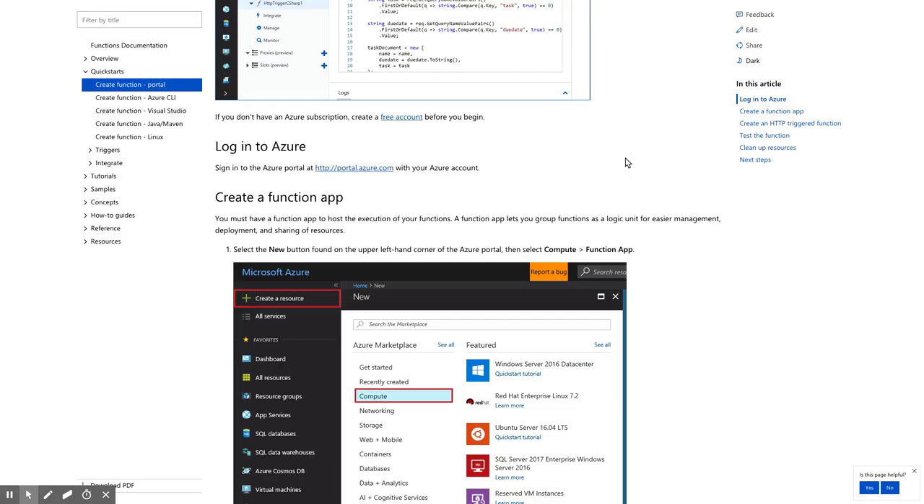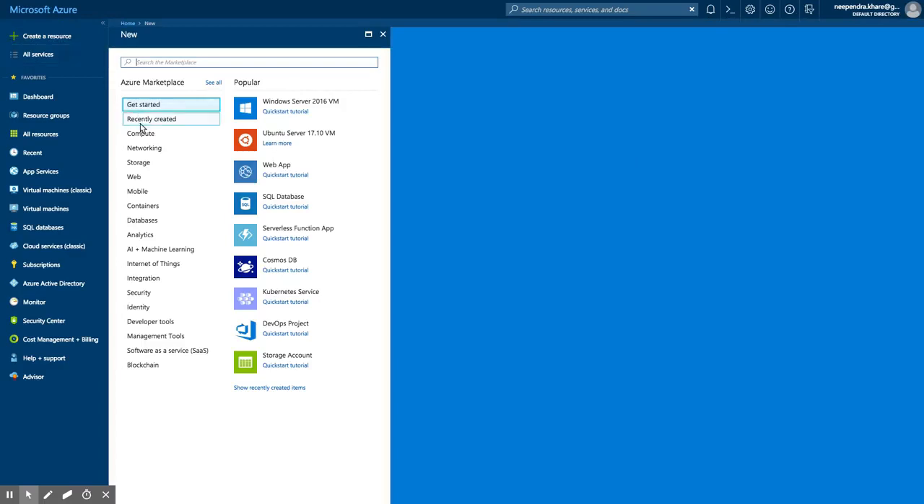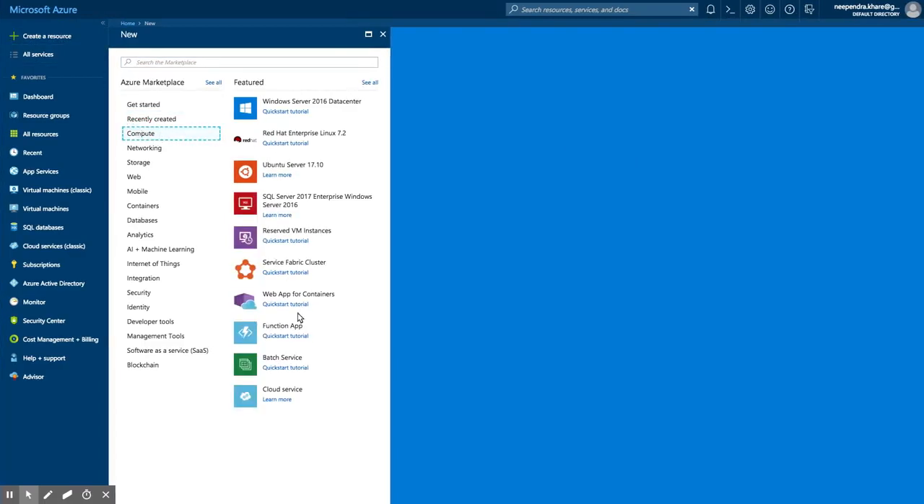Next, we need to create a function app, using which we can group functions as a logical unit. So let's go to our portal, click on create a resource, select compute, and then go to function app.